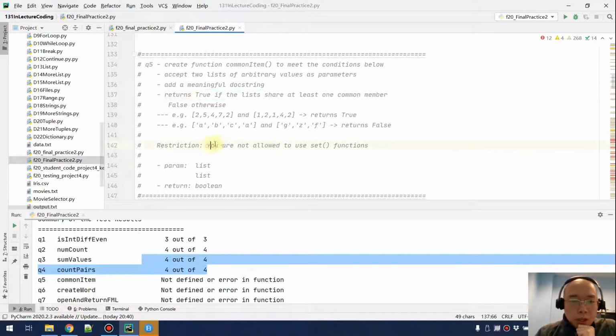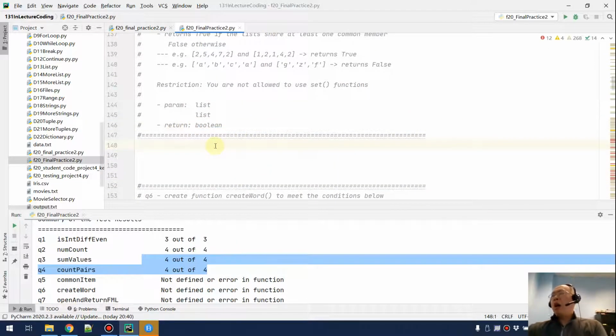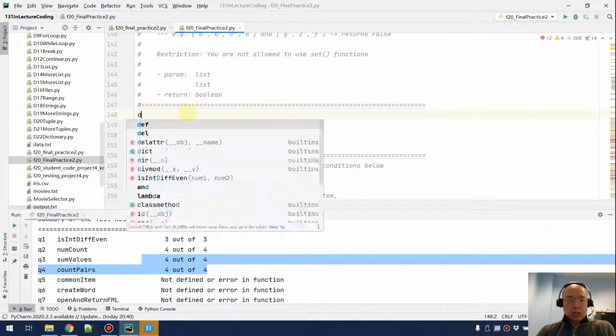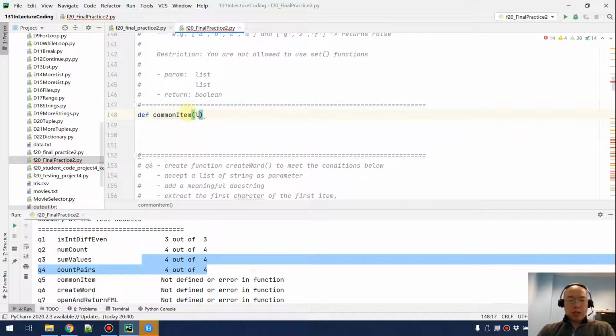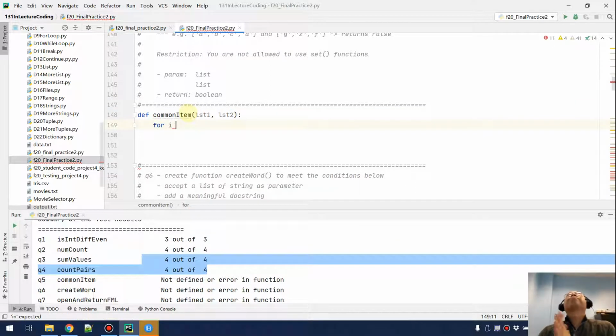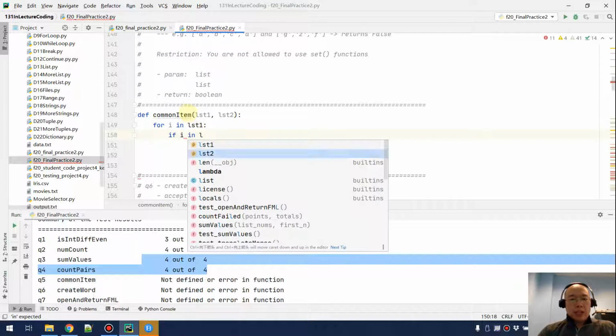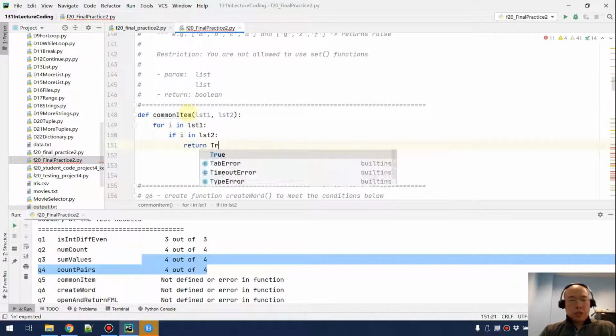So okay, you are not allowed to use set. It doesn't matter because in our lecture we didn't talk about set. And then we want to return a boolean. Okay, so let me do def, and then we are going to have list 1 comma list 2 colon. How about we do this: for i in list 1, and then if i in list 2, I'm going to return true immediately.